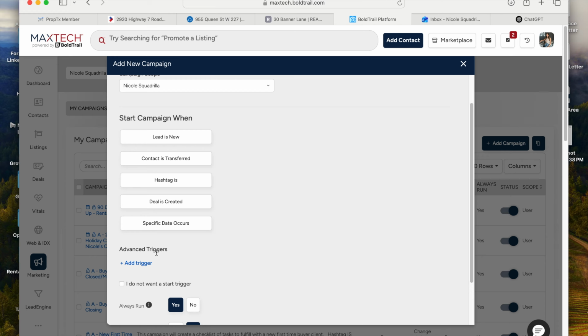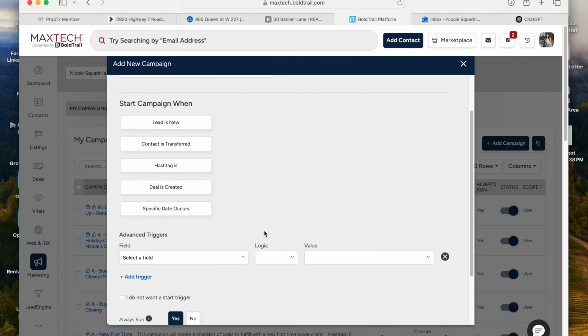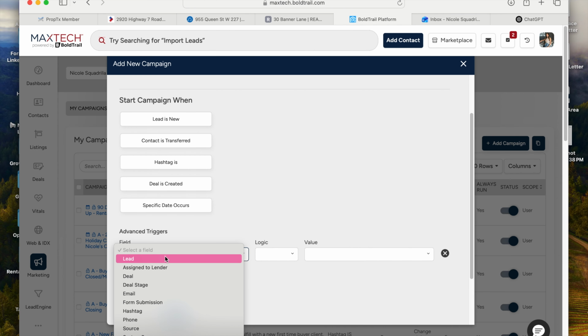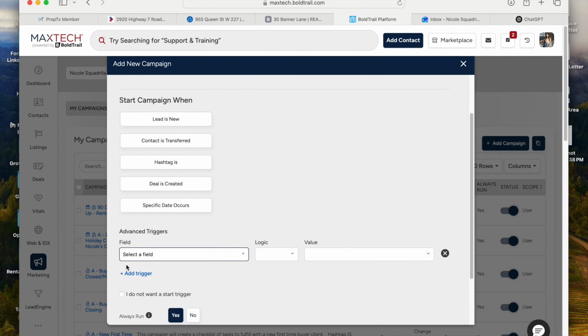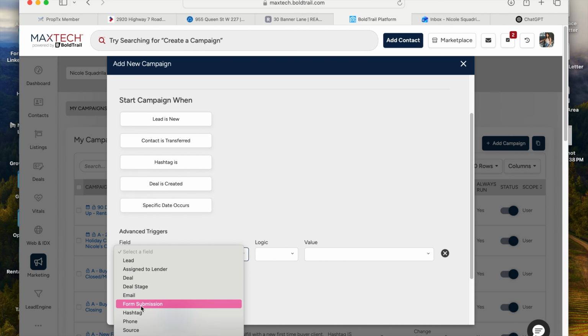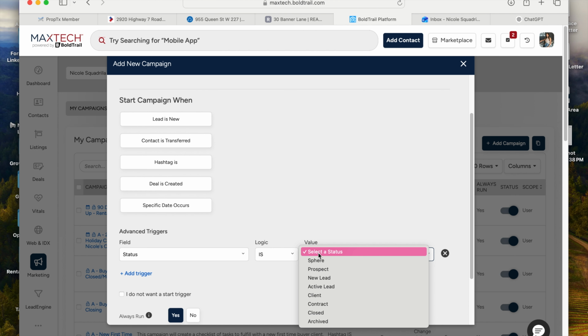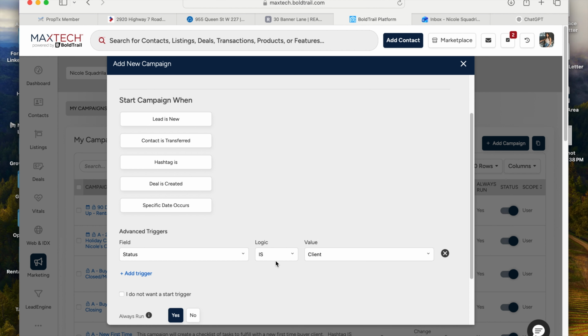Okay, so for a first-time home buyer, we're going to use the advanced trigger option. So the advanced trigger option gives me a little bit more flexibility. So what I'm going to do is scroll all the way down the field, and I'm going to click status. So click status, and it's going to say status is, and you're going to click client. So when you add a contact, you are going to make sure that their journey is a client, not an active lead, not a prospect, a client.